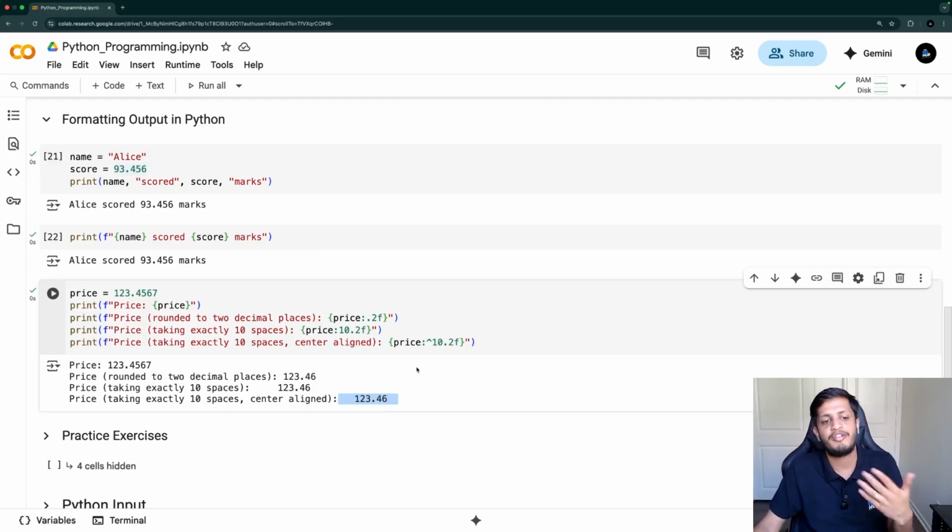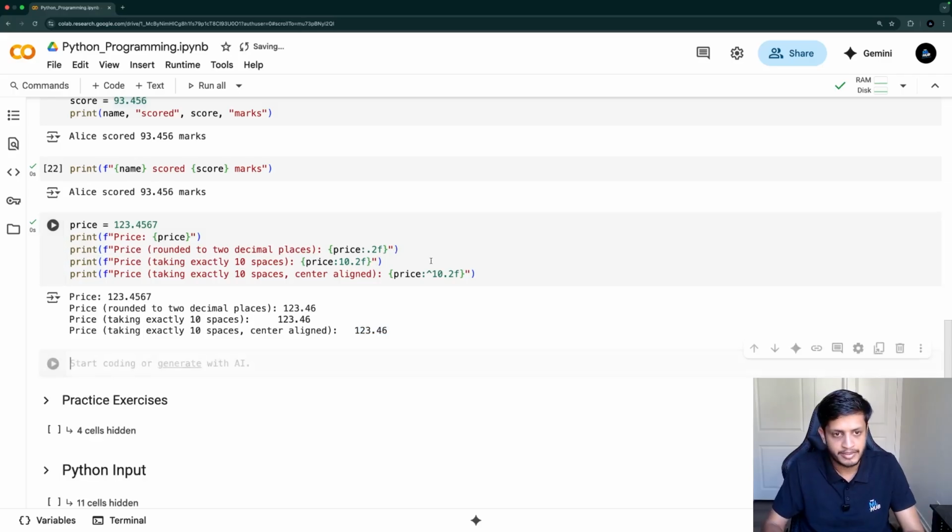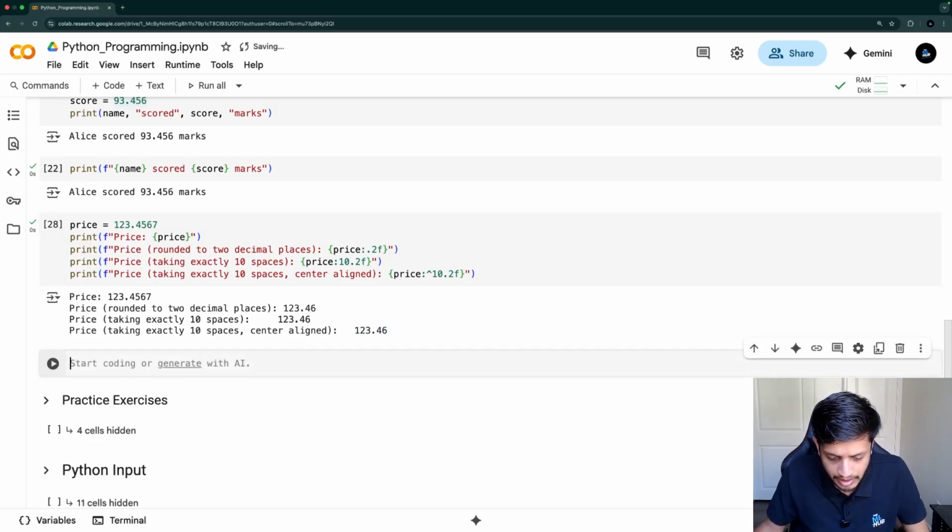So if you want to beautify the output and create some tables, we will see that in the practice exercise. You can do it using this formatting. Okay. Now the other way of doing formatted output is using dot format. Right now we were using f strings. Now we can use the dot format function as well.